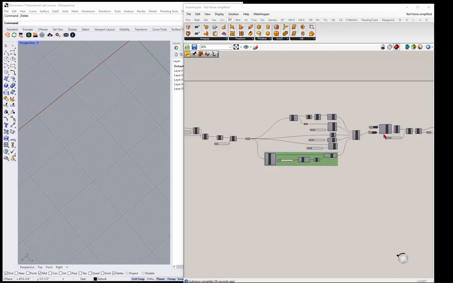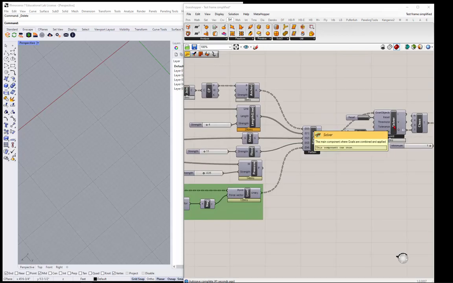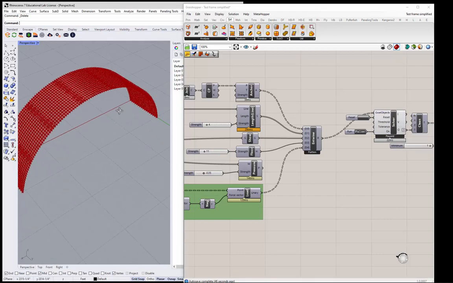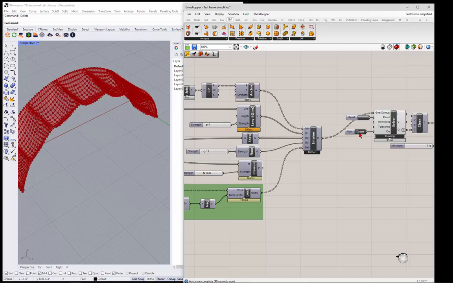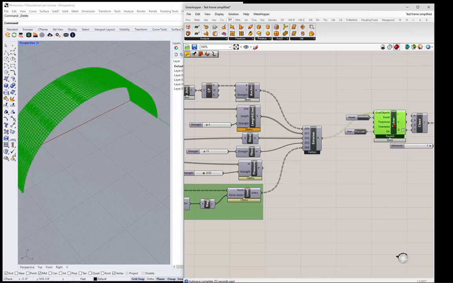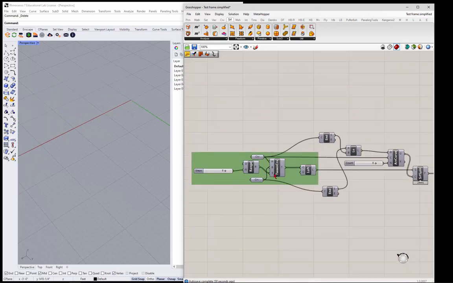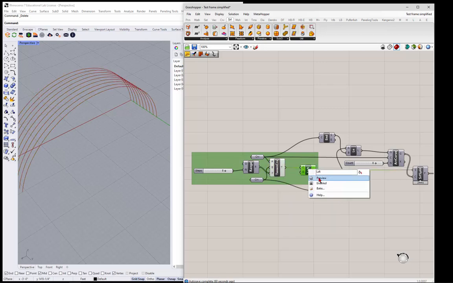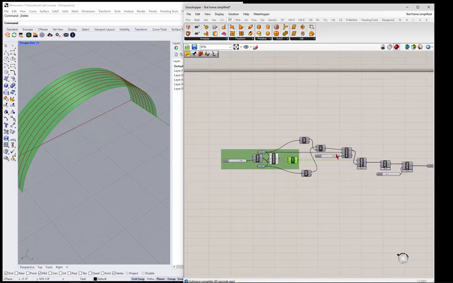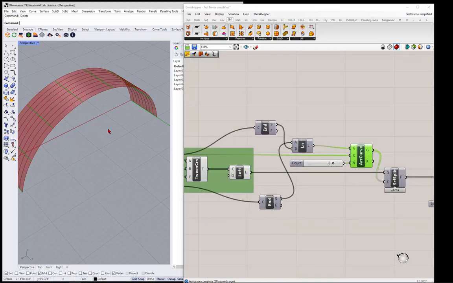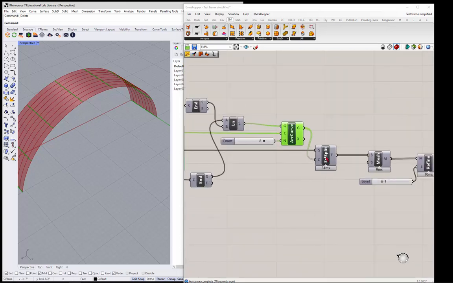Alright, so this version is much easier. If we preview, it's a much easier mesh to deal with. So let's reset that and I'll turn this guy off, and let's take a look at it. Basically, we just get a series of curves that get lofted. And then we array a few curves around it, and use those to split the surface.